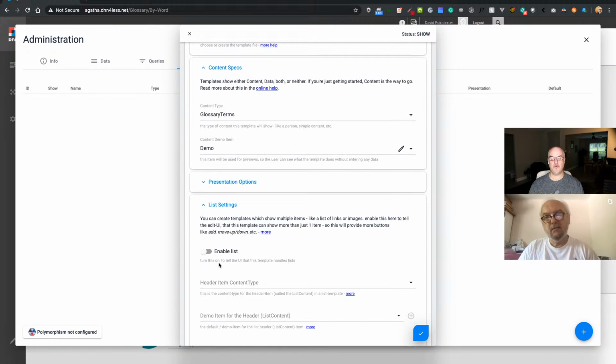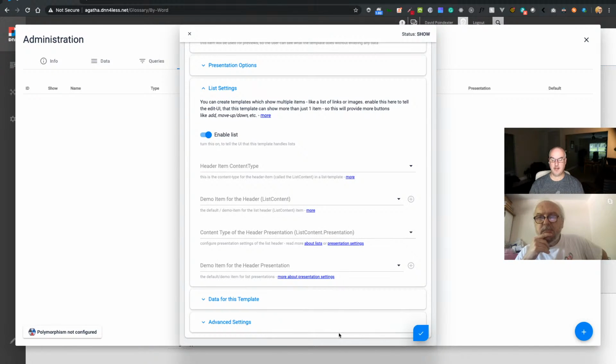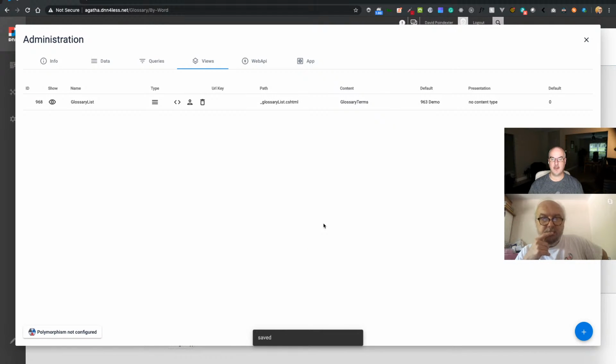And list, we just need to know that this is going to be enabled as a list, because you could have a view that is a single content item, or you could have a view that is a list of content items. In this case, it's going to be a list of glossary content items. So we're going to go ahead and enable the list functionality in here, and it'll expose some additional features for us there to use. And that's really all we need for this. So let's just go ahead and click Save. Awesome. Now we've got our view.